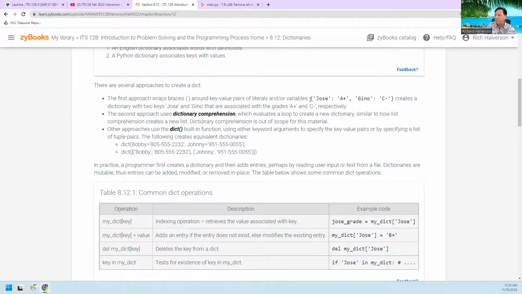One is just by specifying it like this, and so you use these curly braces to say that it's going to be a dictionary. It's kind of like a set, but not quite. And then inside you have the key colon value, comma, key colon value, comma, and have as many as you want. So that's one way of specifying a dictionary. So this is a dictionary. It's got 2 elements.